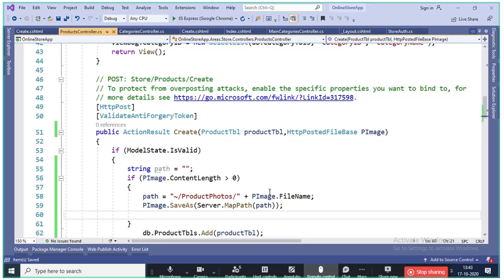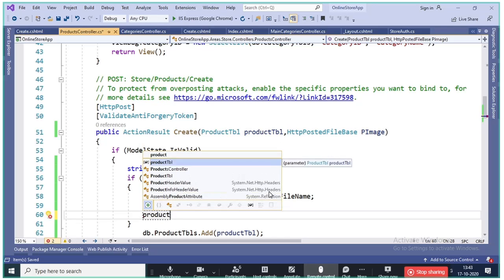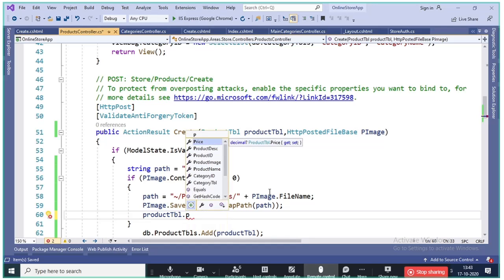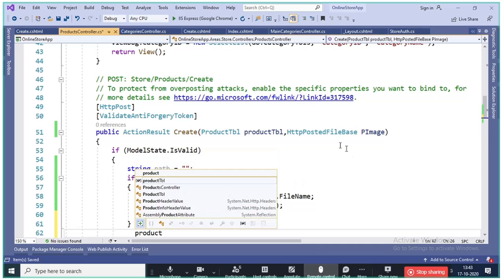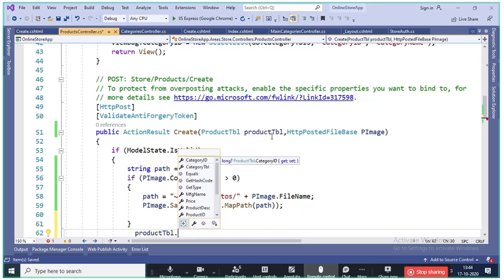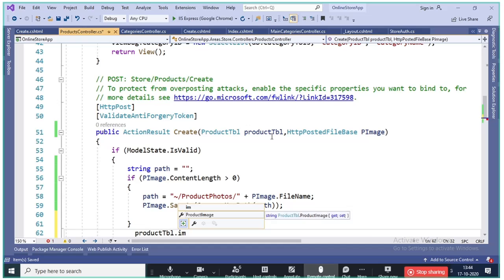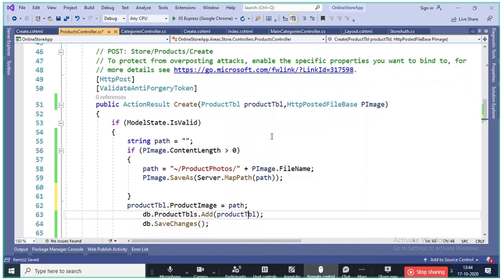Now once this file is saved, in the database we'll update this path. We'll say db dot, sorry, product table. So product table is this object, product tbl, small product table dot, it will have the product image, and in this product image we'll put this path. Fine. So before saving, it will add that path to this object. Then this object will be added to the database.